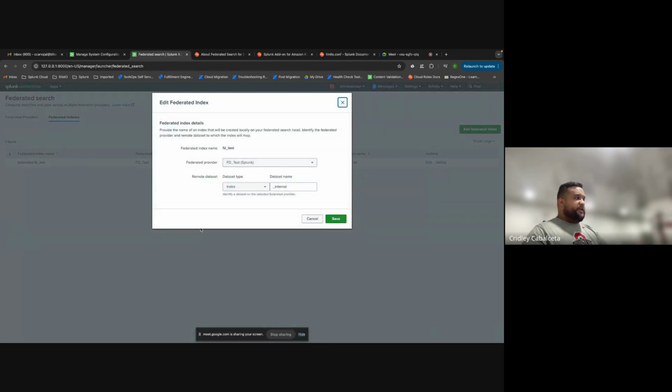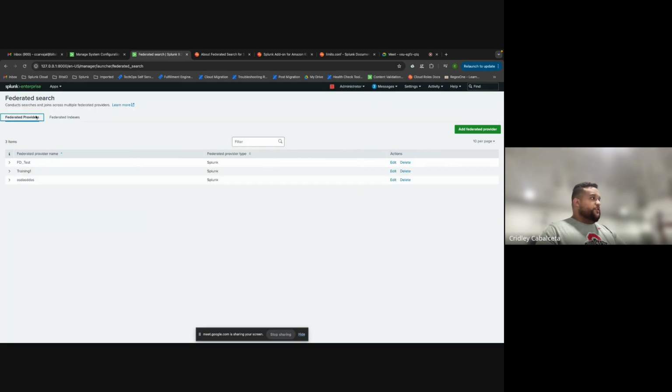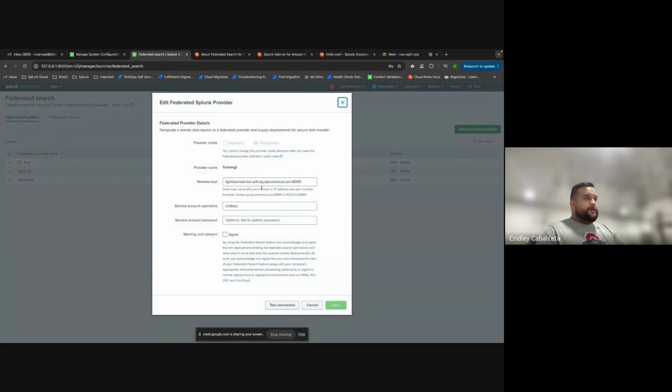This is the configuration I did previously for the other one. So the name I selected for this was FD_test. As you can see right here, the federated provider. So I selected the FD test. Let me show you that real quick. So you can see that that's not different from the one we created before.